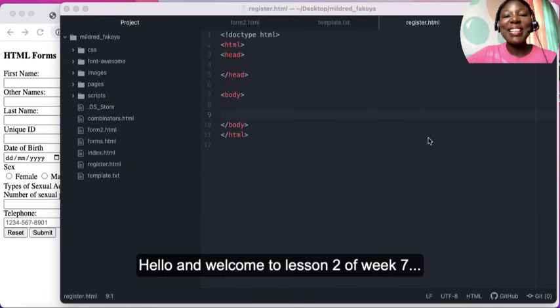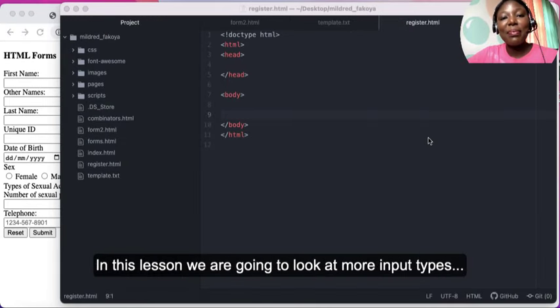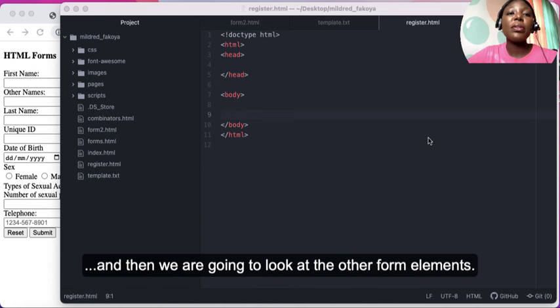And welcome to lesson 2 of week 7. In this lesson we are going to look at more input types and then we are going to look at the other form elements. My name is Mildred.